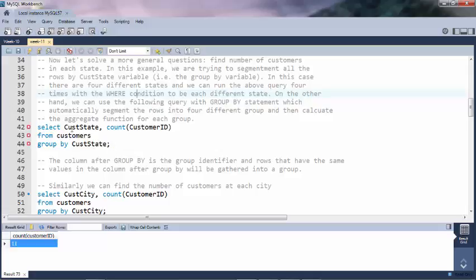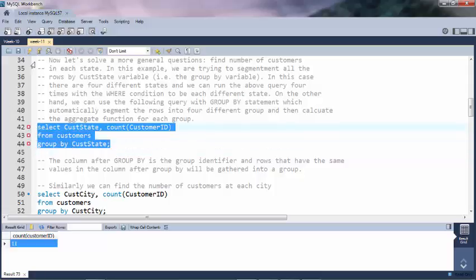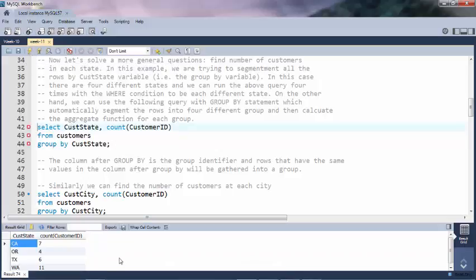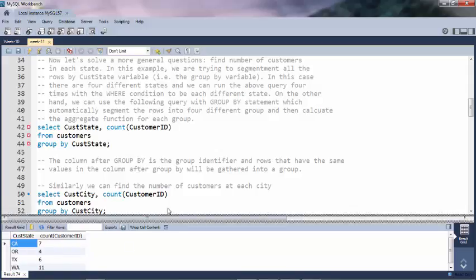Basically, it is select customer state and count customer ID from the customer table group by customer state. Because we're using the customer state column as the grouping factor, we include customer state after the group by. You run this query, it's going to return the customer state. There are 4 different customer states, and this is the number of customers in each state.